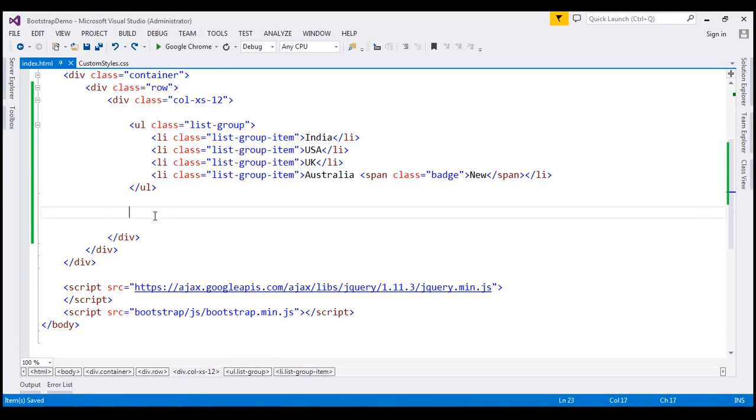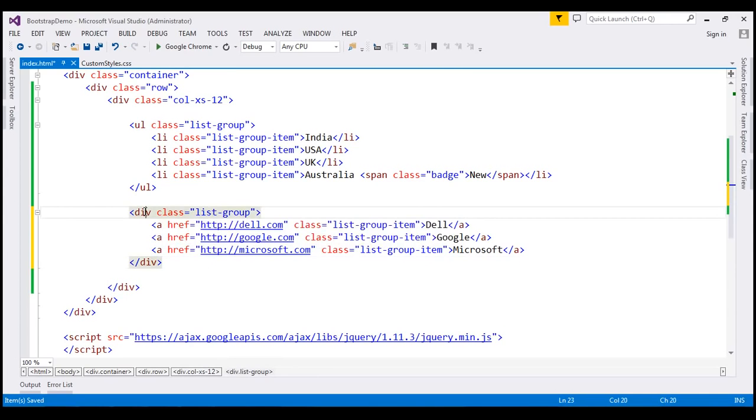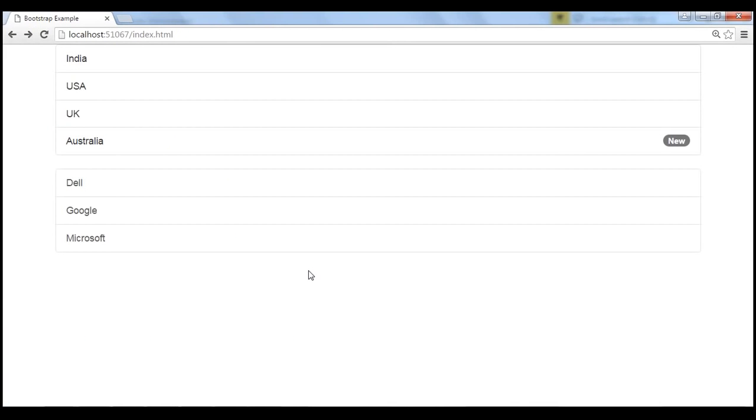And here is the HTML. Notice we are using a div element instead of unordered list element, and we are using an anchor element instead of list item element. Anchor element can also have href attribute, and the href attribute is pointing to the respective company website. Let's save our changes, and when we reload this page, notice we get a list group with hyperlinks.